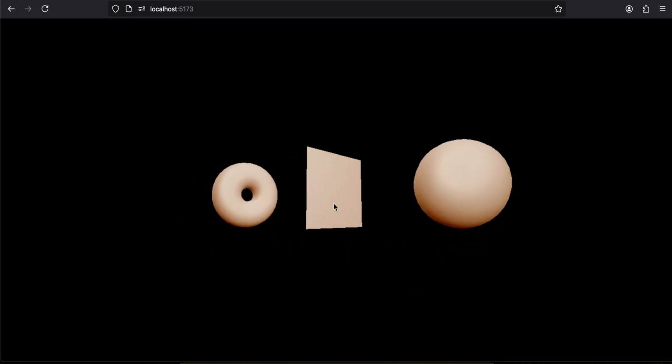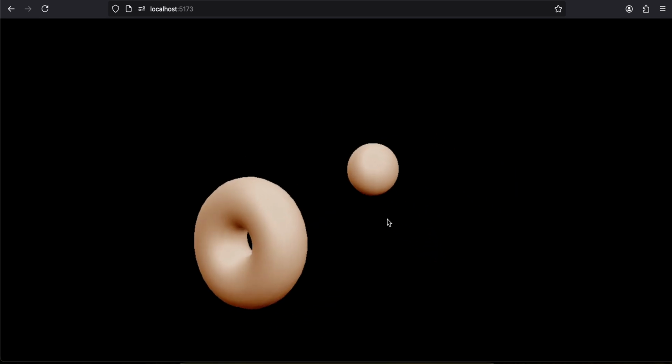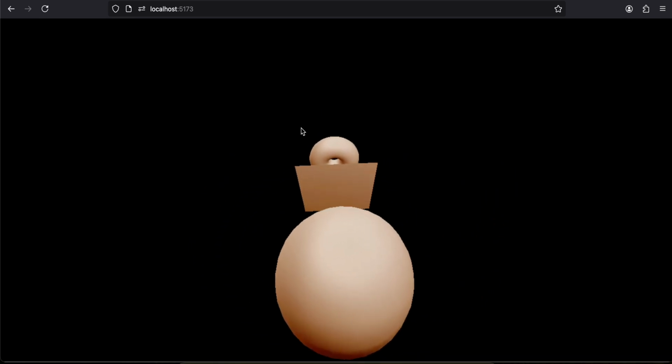There is also this plane. Given that I'm applying some animation, it becomes invisible at some point of time. So if you see from this angle there is no plane, but here we can see the plane.